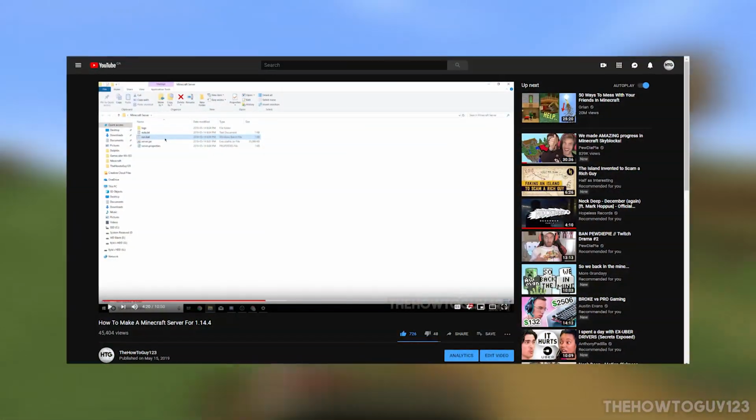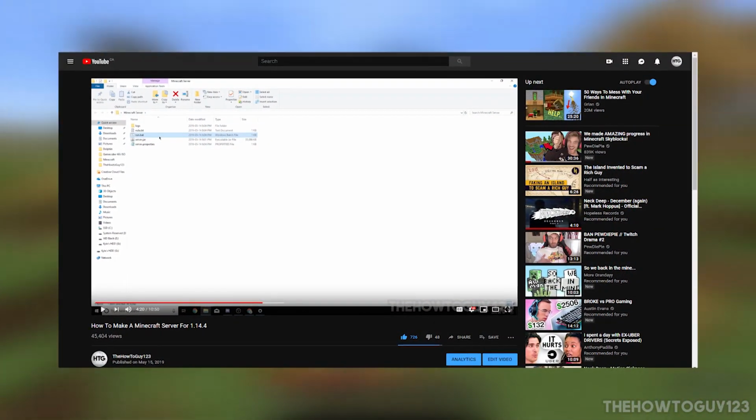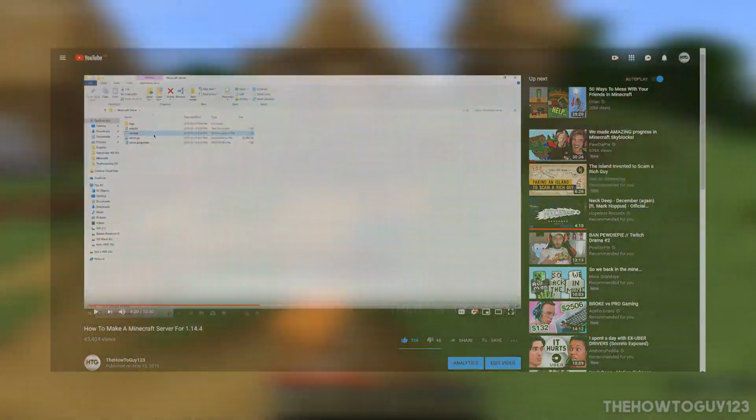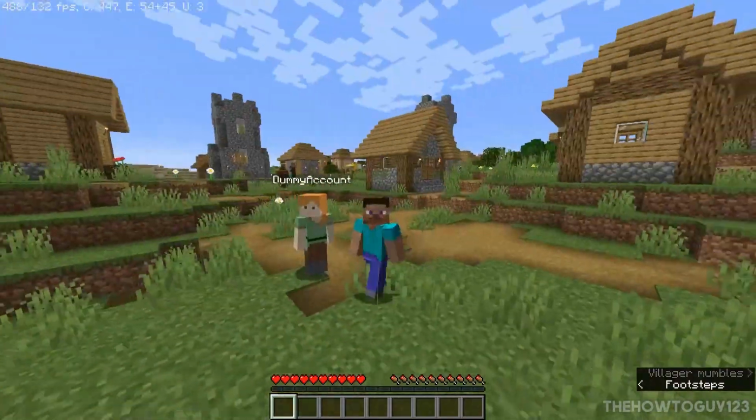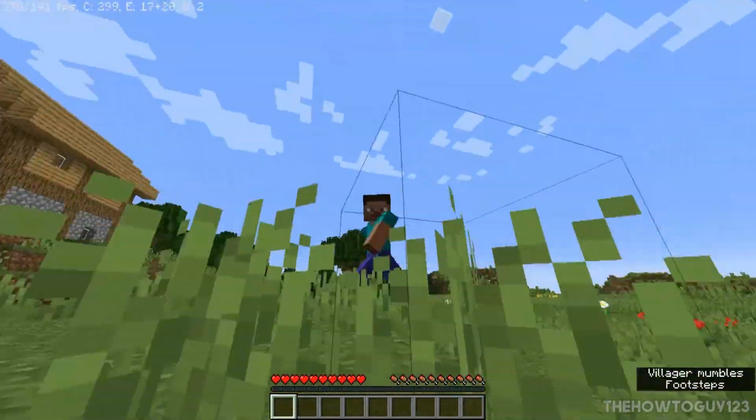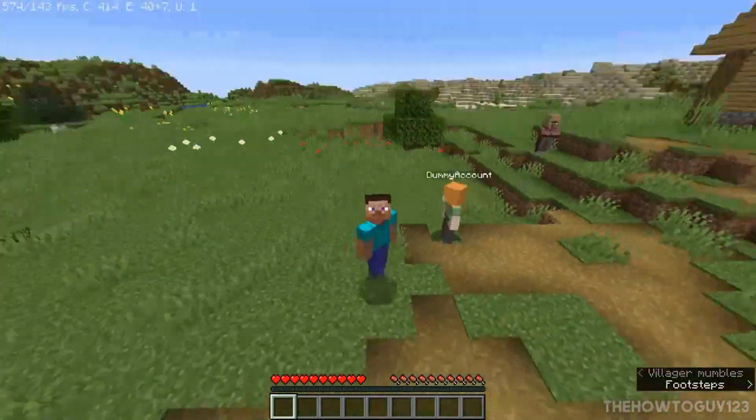I want to thank you guys for all the support you gave on my original How to Make a Minecraft Server video, but a lot of people seem to have trouble with the port forwarding, so I thought I'd make a tutorial showing you how to make a Minecraft server without port forwarding. So it's a little bit easier, and let's go ahead and get right into it.